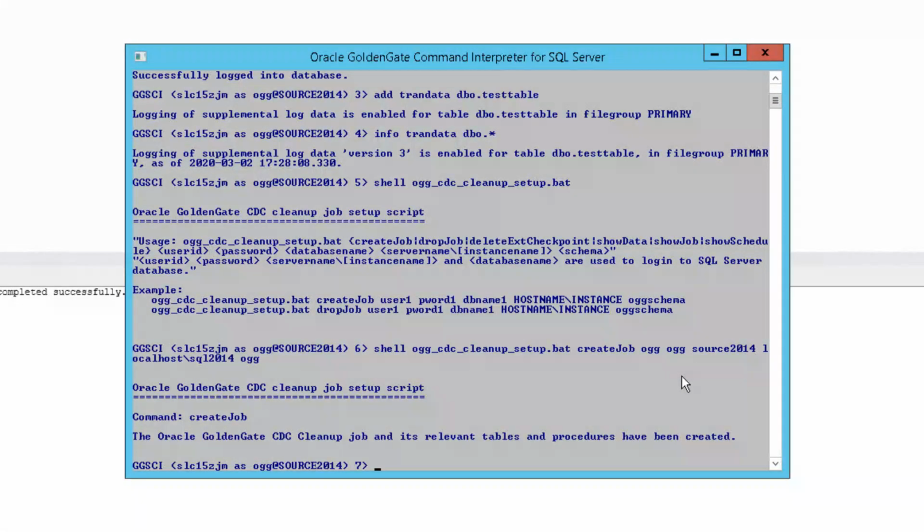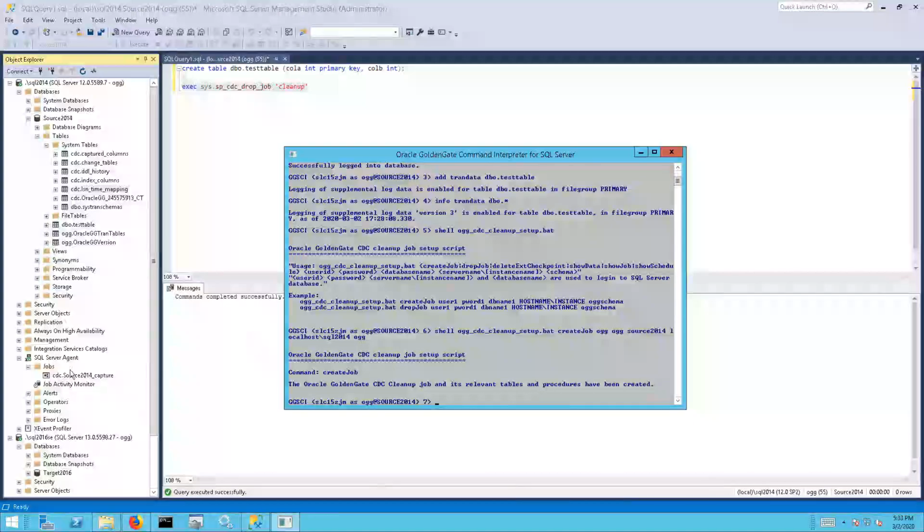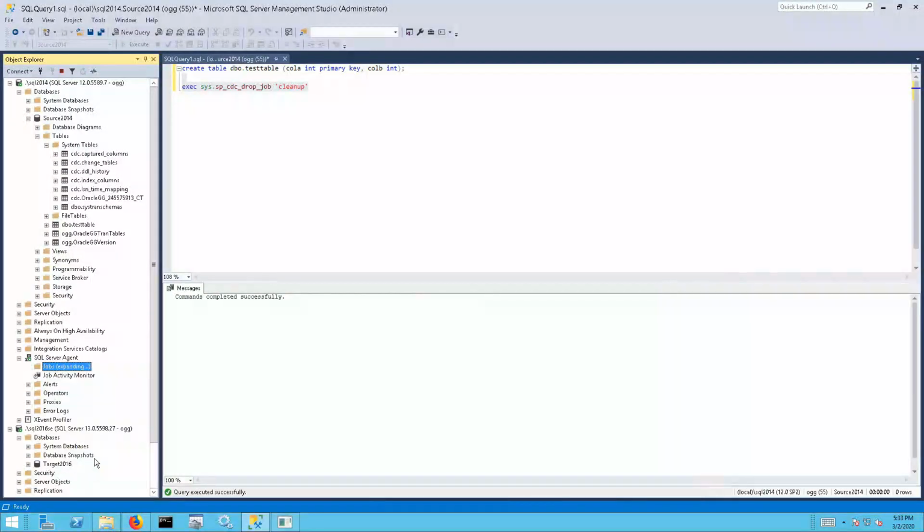It connected. It ran. This does require sysadmin. I mentioned permissions earlier, that we had to start with sysadmin for the setup, but past this point, we no longer need sysadmin for this OGG account that I'll be using for the extract. We can set it to DB owner for the database, and that's the highest permission that it would actually need from this point out. If I refresh my jobs, I now see a GoldenGate cleanup job.